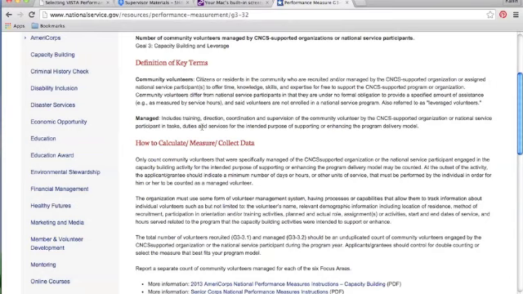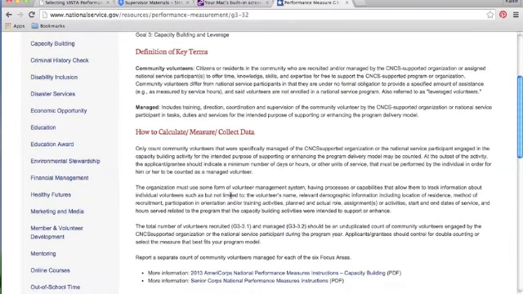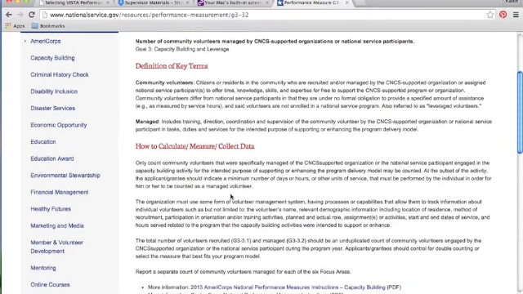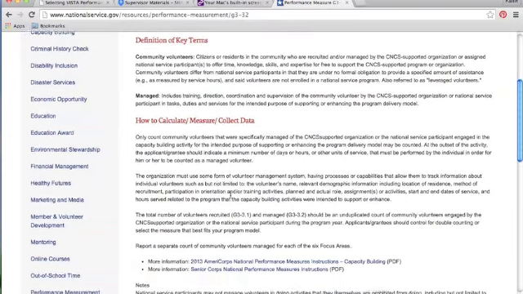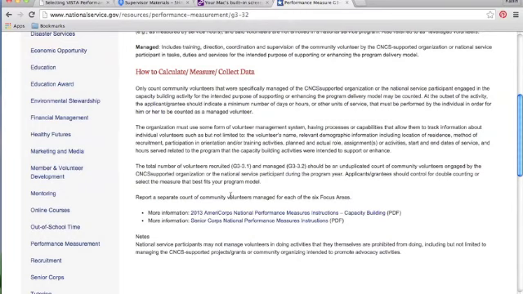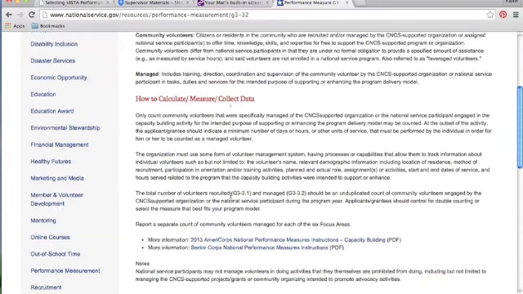Now, usually CNCS is not going to expect, if you're just collecting the number of volunteers managed, they're just kind of like, okay, well, you need to have an attendance sheet. So it's pretty straightforward. Just make sure that if you have a performance measure, that you fully understand how you're going to collect that data and that it aligns with what CNCS is expecting. And like I said, it's usually what you would have done anyway. But the nice thing is that sometimes they give you really cool tools.